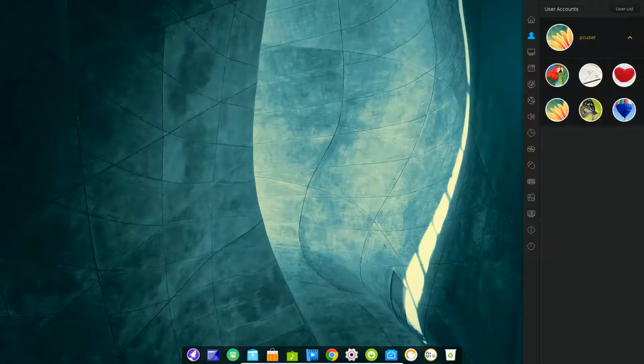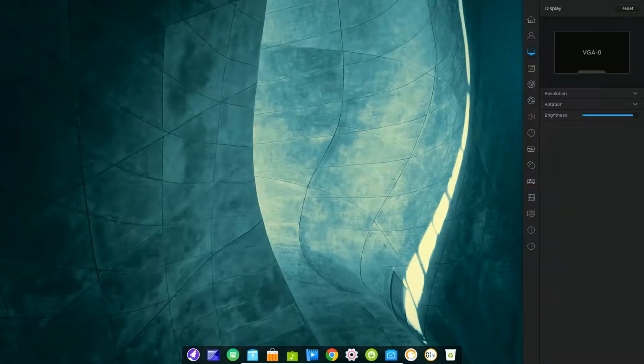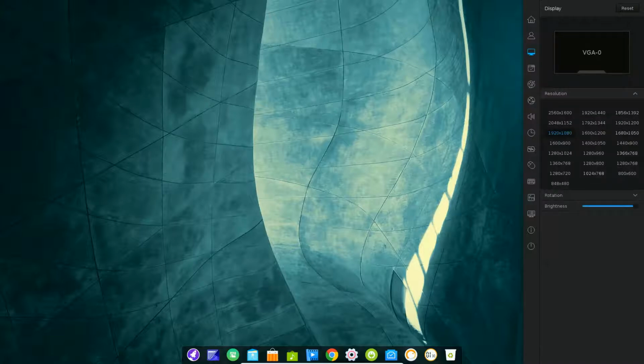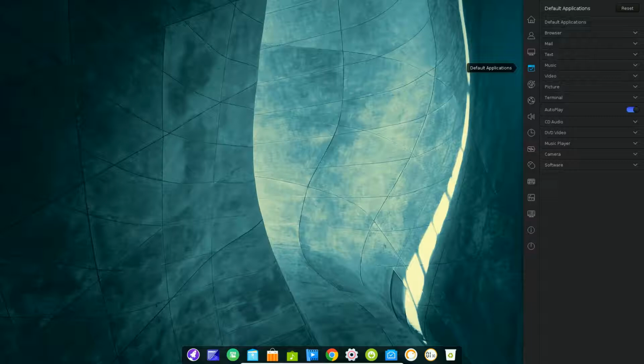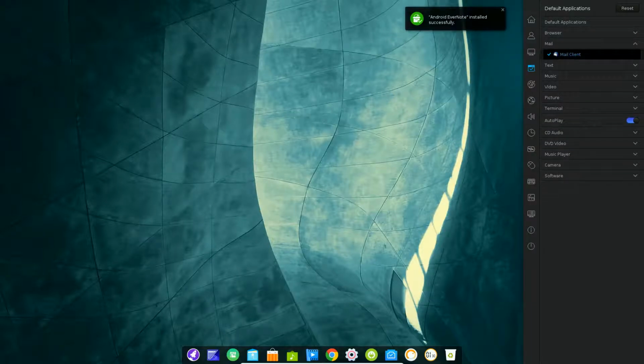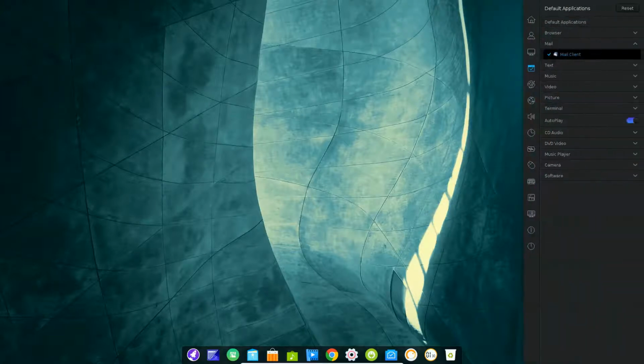You can go into user accounts, you can select your photos, you can go to display settings, or resolution, rotation, brightness if you're using, for example, it on a laptop or a portable. Default applications, you can change it for your browser, your mail, and whatnot. Here, Android Evernote installed successfully. Interesting. We should give that a try after. Thank you. Definitely going to give that a try.